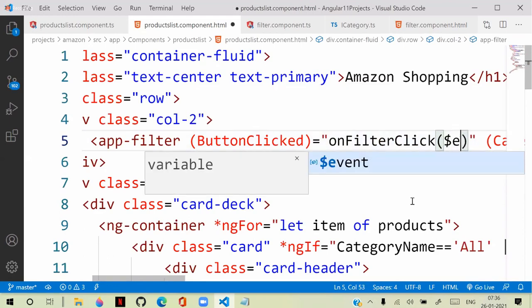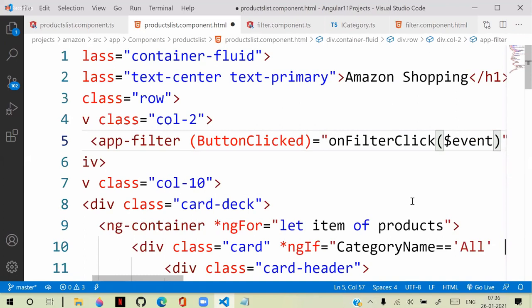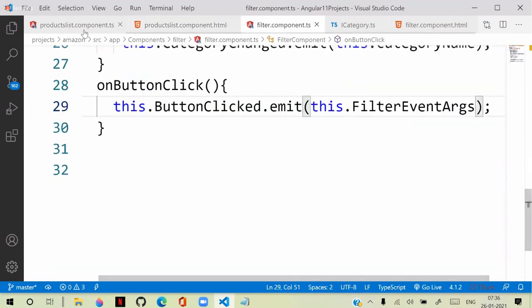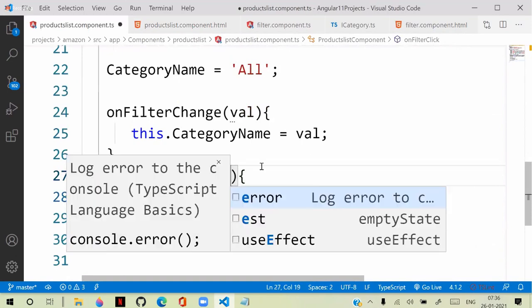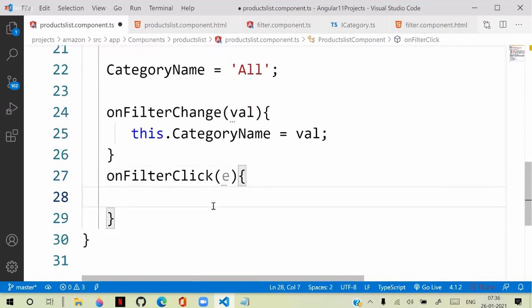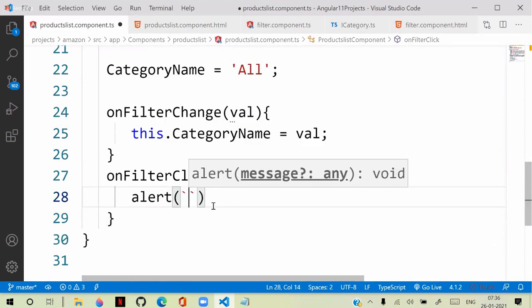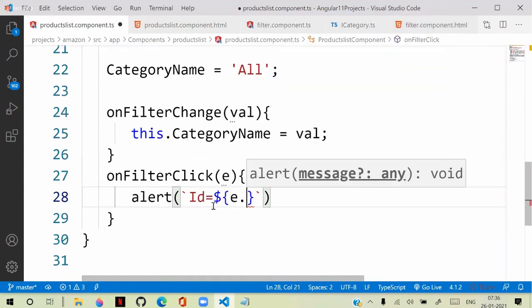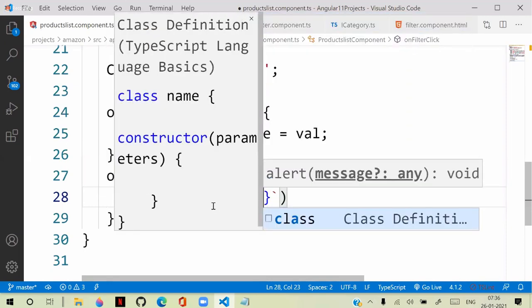Into that, it has to send the event arguments, so $event. The filter event arguments are sent into this filter click. And here in the component, we are collecting that and displaying it. I will just keep an alert here temporarily to get that. And we are displaying, suppose, ID is equal to, so we are using, E is expecting two properties, catID.